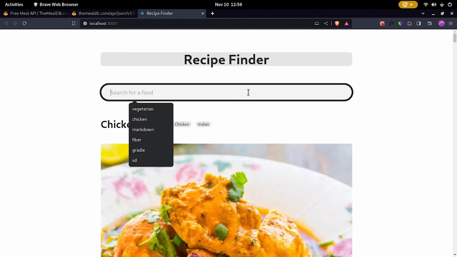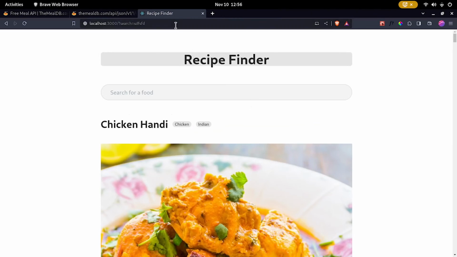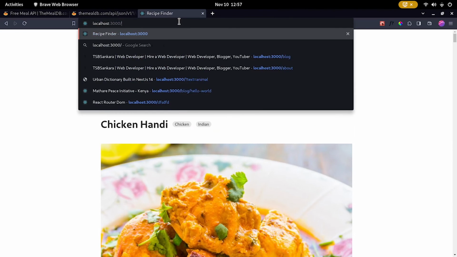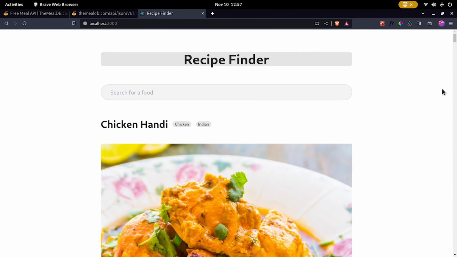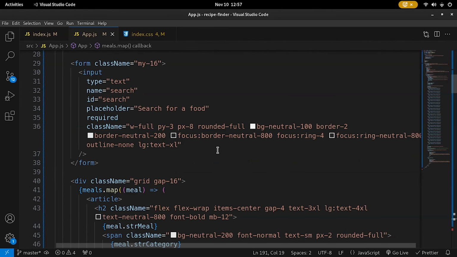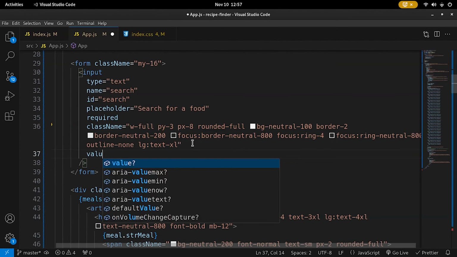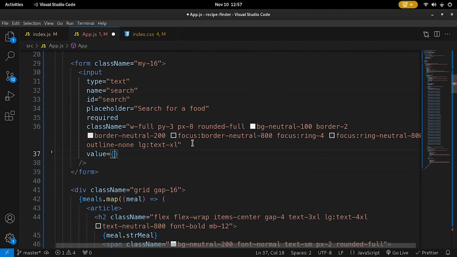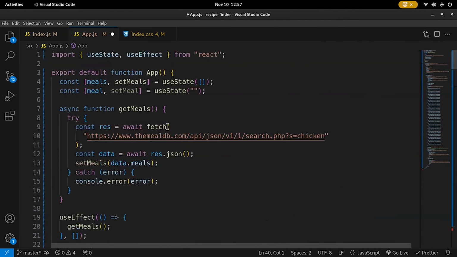Oh, you know what, we haven't dealt with our form. So let's go ahead and do that. Now for our form, it's very simple. We're just going to go ahead and add a value here, and we're going to set the value to the meal state value. Remember the meal state value, this one, which is an empty string.